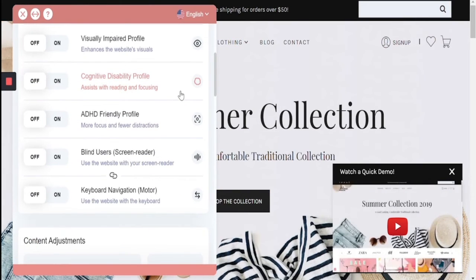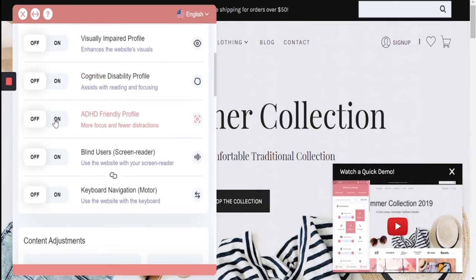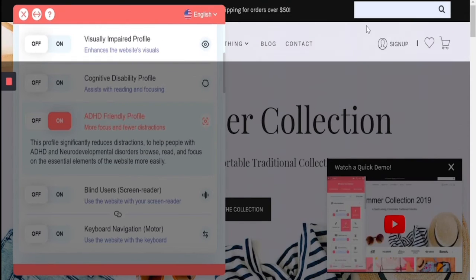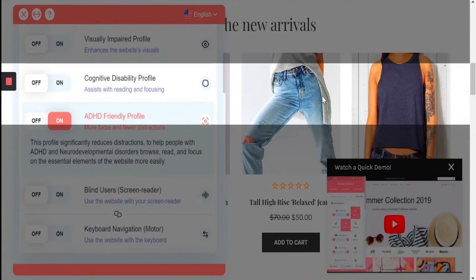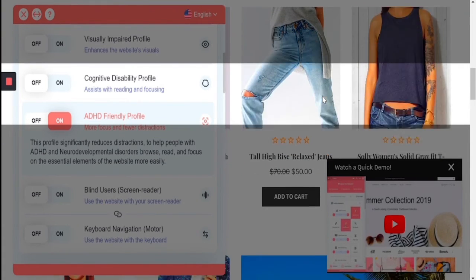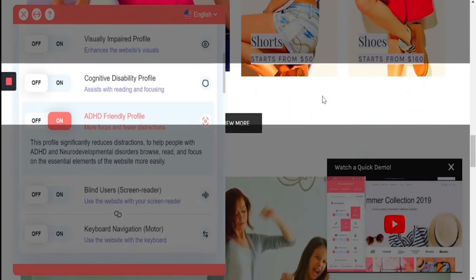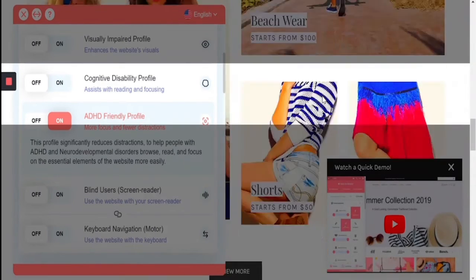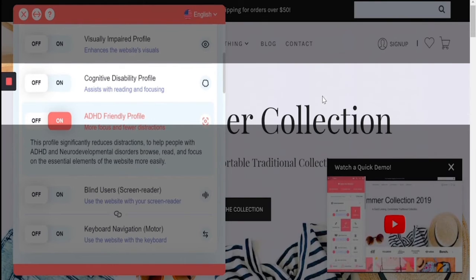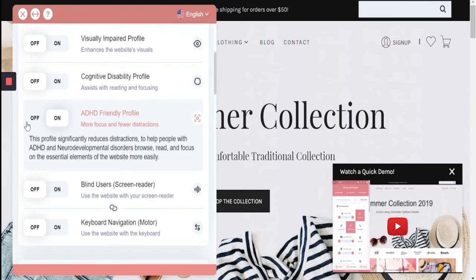You have the ADHD profile, which gives you a reading mask, allowing for fewer distractions by again stopping all of the animations and moving content, increasing the saturation, allowing for a more focused browsing experience with fewer distractions.